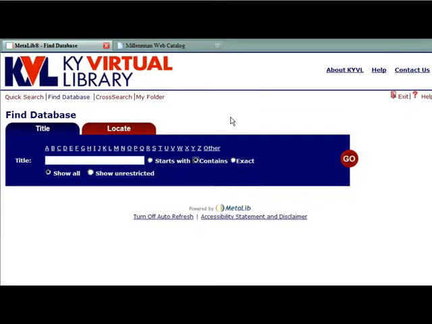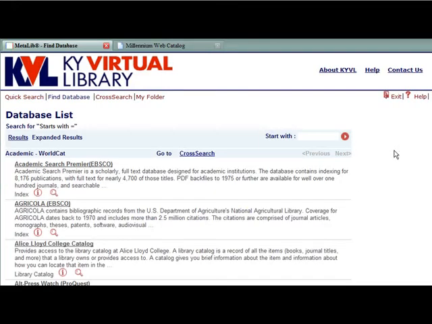Finally, there may be times when a user will simply want to browse KYVL's full collection of resources. To access our entire resource list from within MetaLib, users can use the following trick from the Title tab of the Find Database module. Simply choose the Starts With radio button, leave the search box blank, and click Go. This search will pull up an alphabetical list of all the resources available through KYVL.